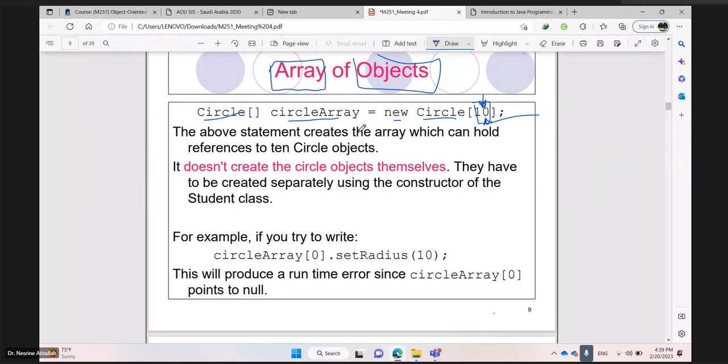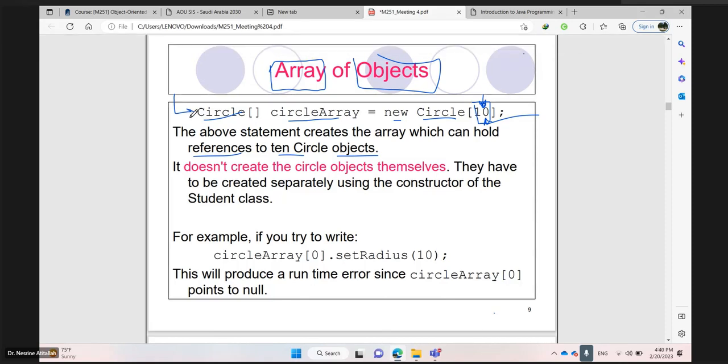Now, the above statement creates the array which can hold references to 10 Circle objects. So this is the size step. This line doesn't create the Circle objects themselves. It is just a declaration. You declare that you will have an array of Circle called circleArray, and it will contain 10 circles. There is nothing here yet. So, for example, if you try to write circleArray[0].setRadius, it will produce a runtime error, because there is no object already, so you need to create these objects after that.